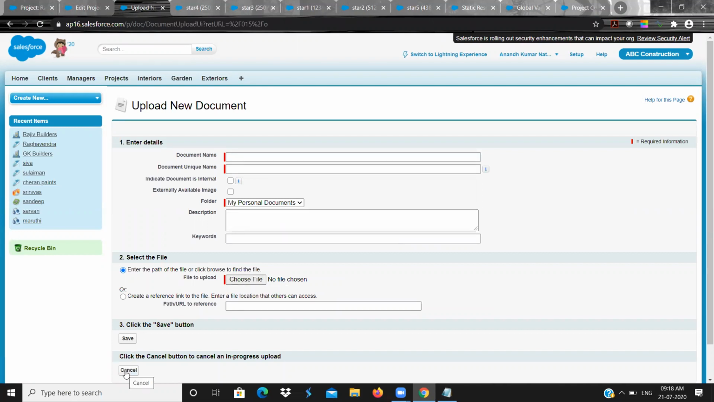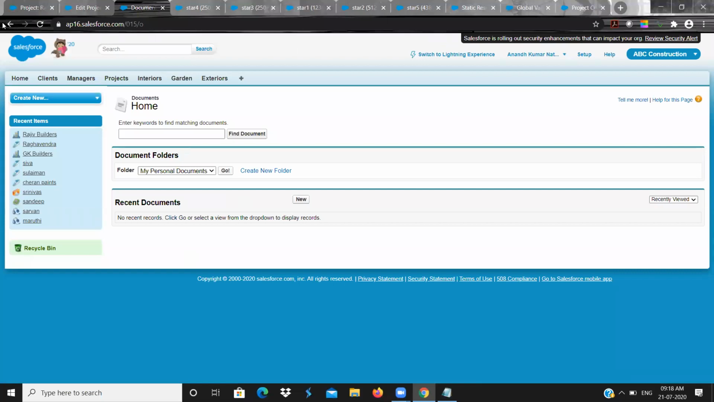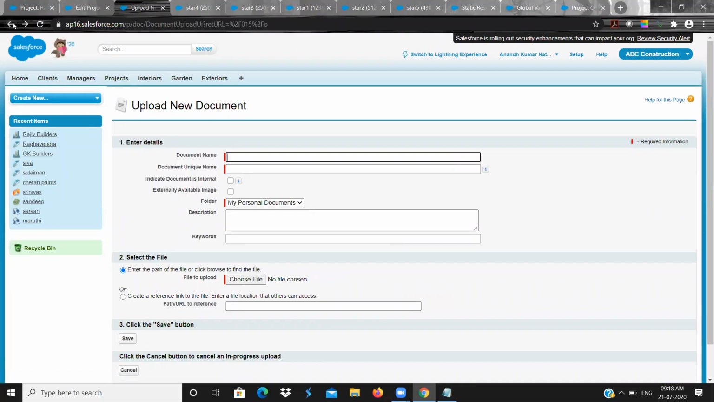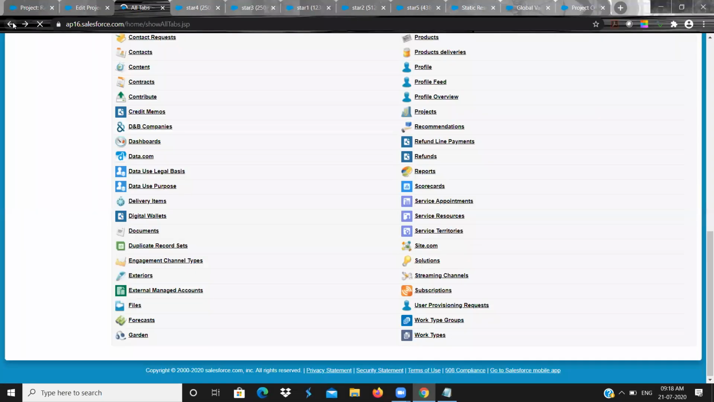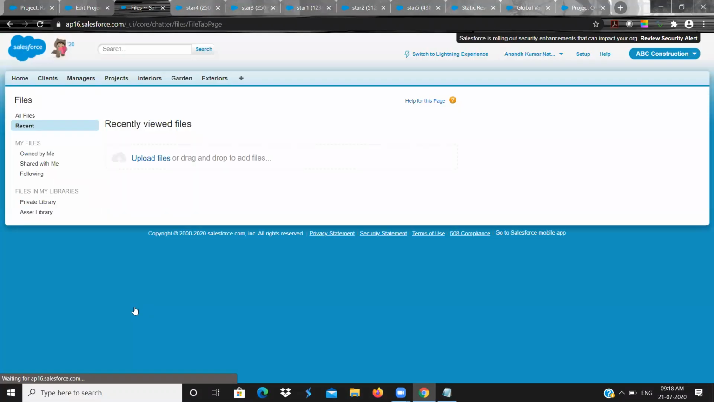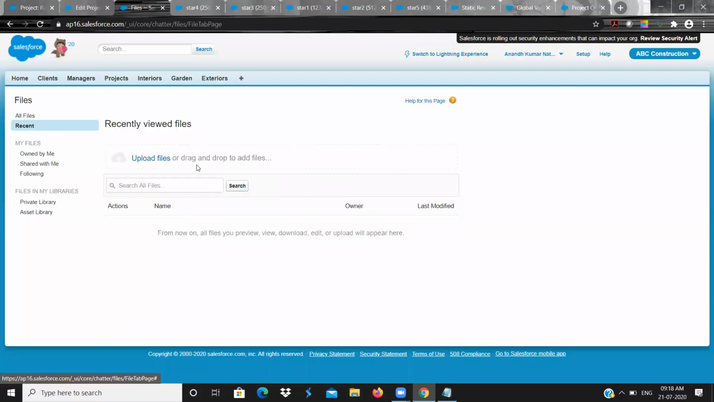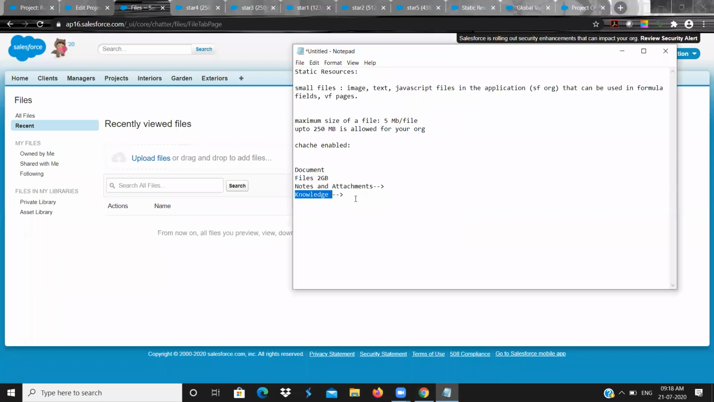Similarly files is also the same. Sometimes if they have high configuration big images to show in the Visualforce page, they will use a document and generate a URL and use it in the Visualforce page. Okay, that also they can do. You can upload files here, and they will be uploaded. So you should know these are the areas where you can upload files to Salesforce: static resource, documents, files, notes and attachments, and knowledge.